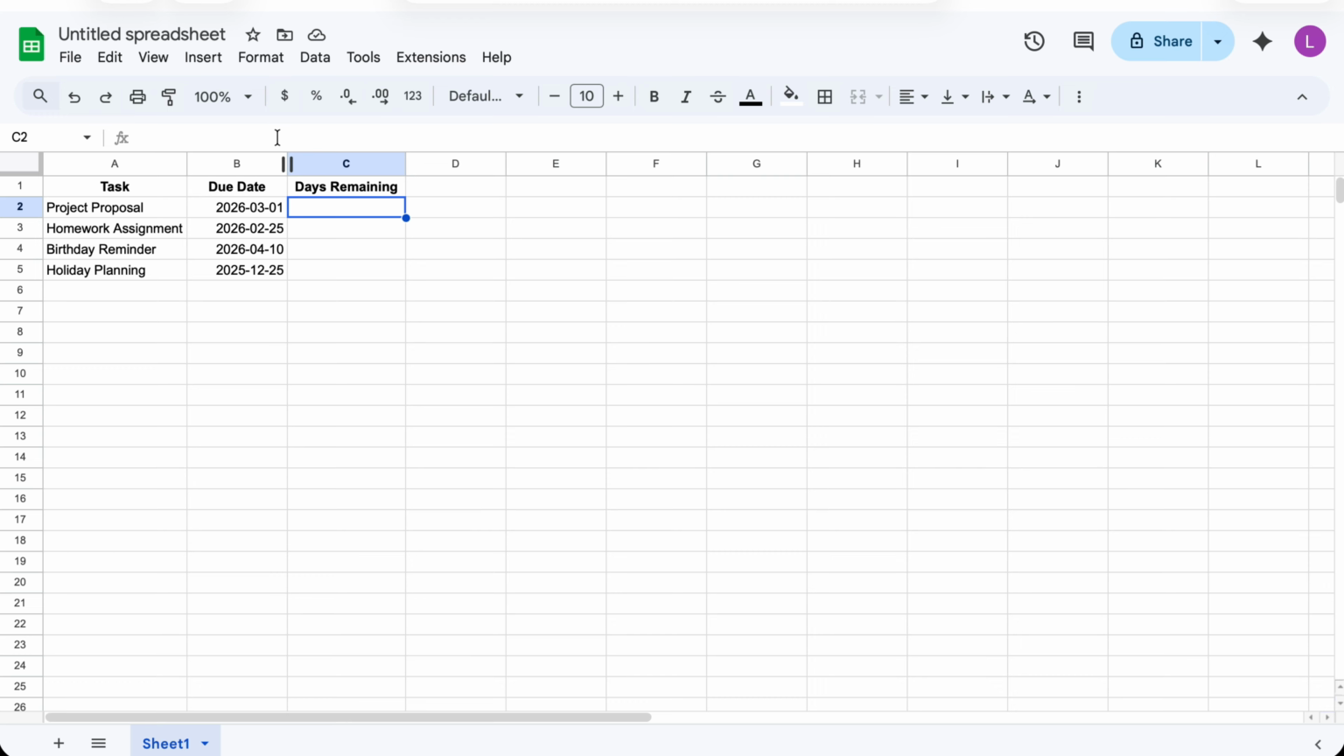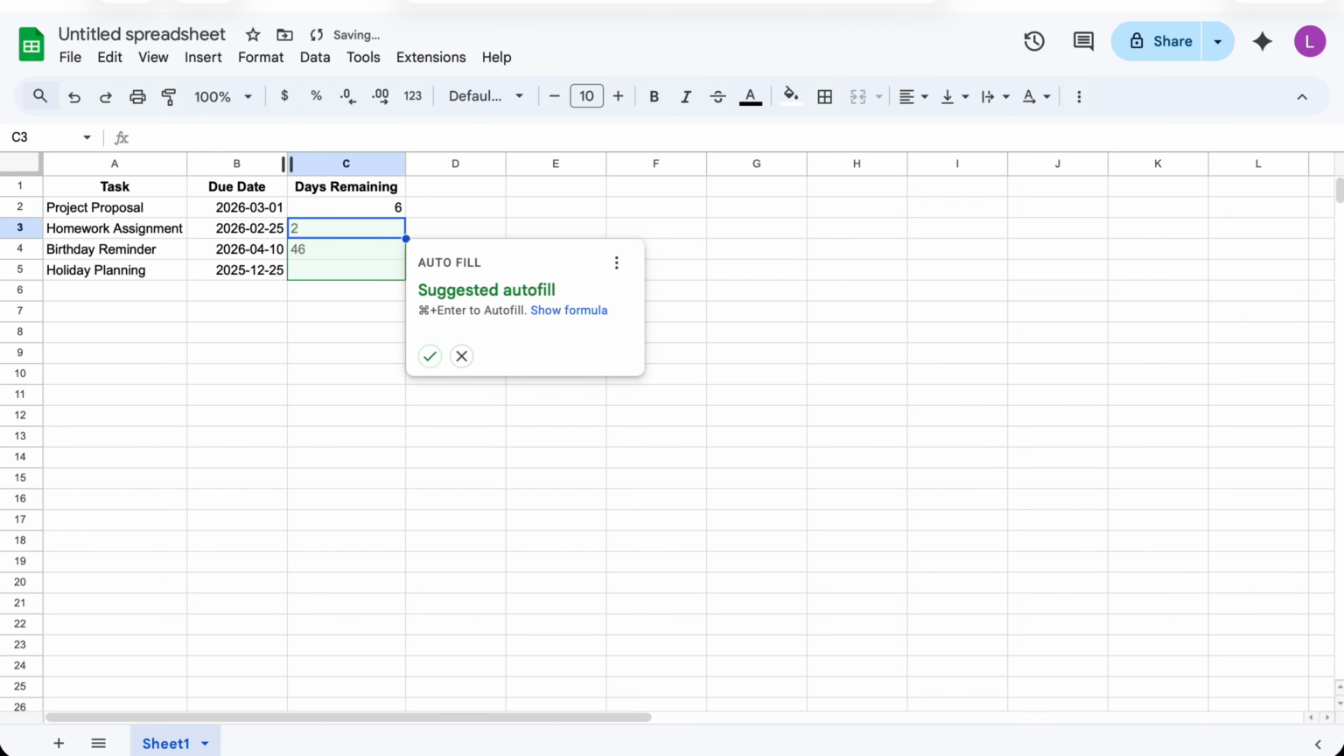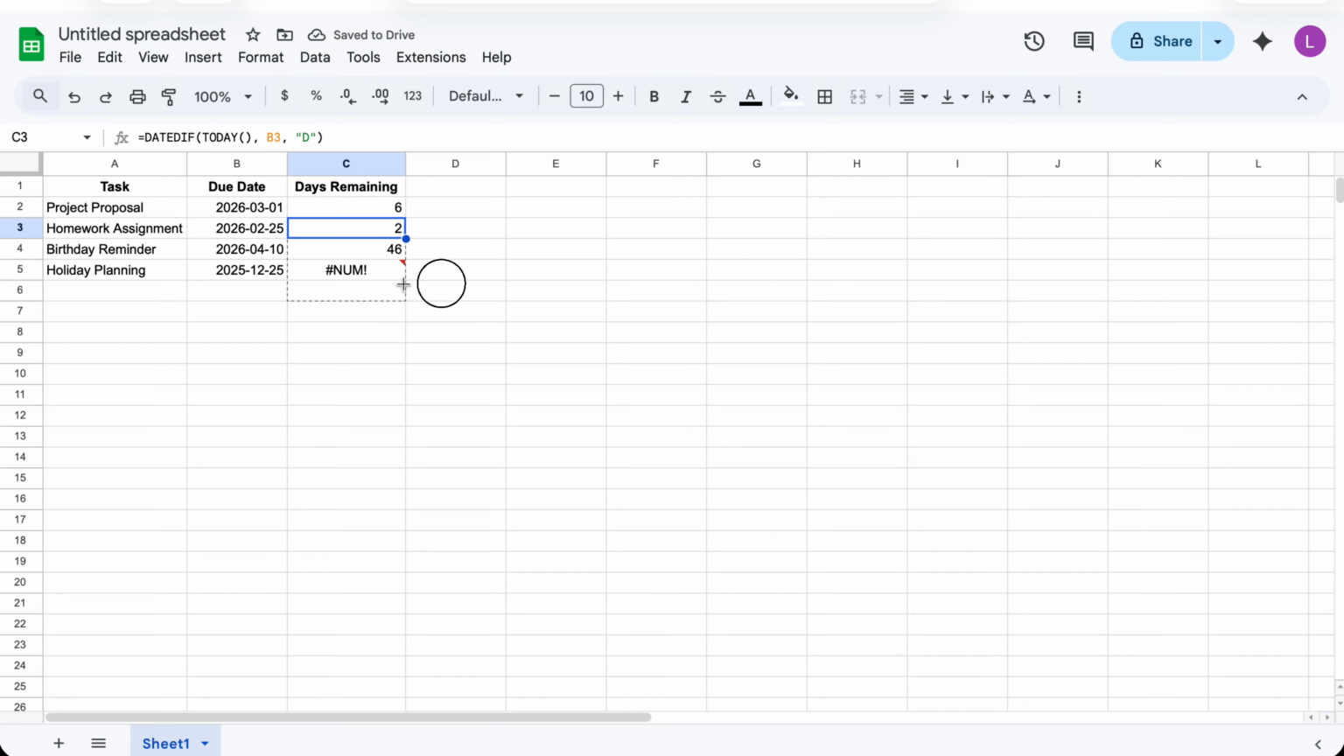Step 1. Use DATEDIF. In the first cell, type the following formula. TODAY gives today's date automatically. B2 is the cell with the due date. D tells Google Sheets to calculate the difference in days. This formula updates every day, so you never have to adjust it manually.